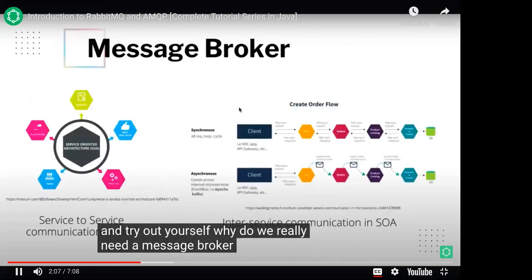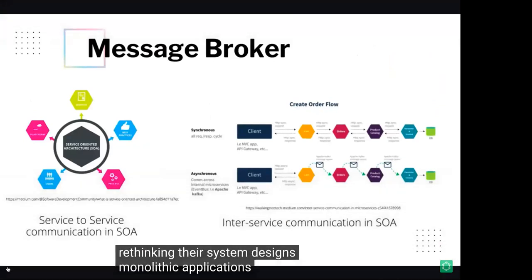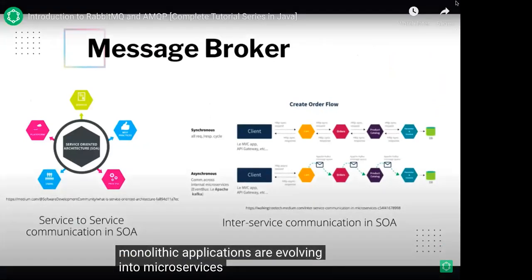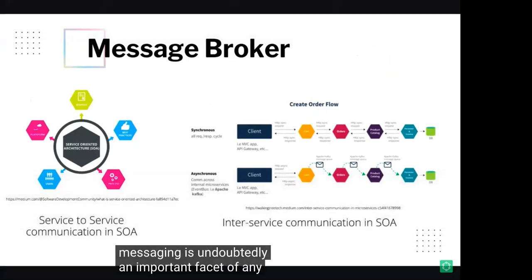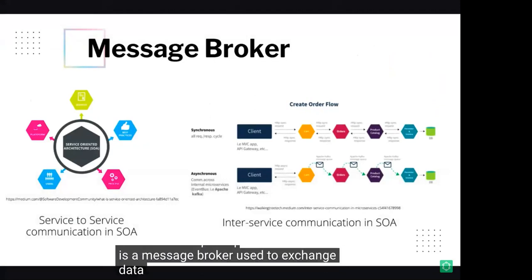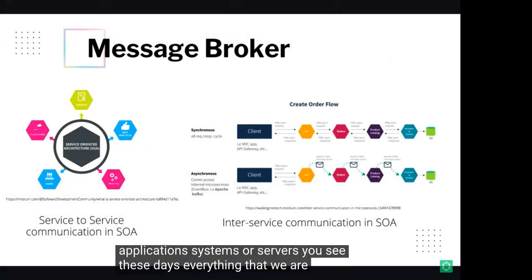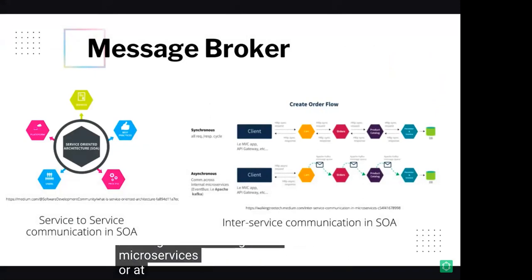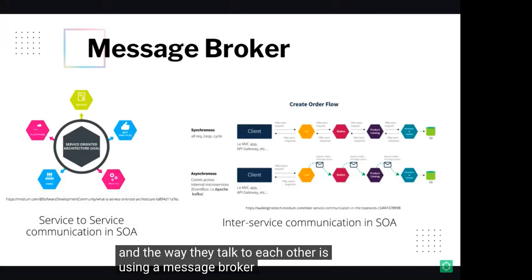Why do we really need a message broker? Software architectures these days are rethinking their system designs. Monolithic applications are evolving into microservices and infrastructures are moving to cloud. Messaging is undoubtedly an important facet of any microservice architecture. RabbitMQ is a message broker used to exchange data between processes, applications, systems, or servers. You see, these days, everything that we are building, we are talking about microservices or at least service-oriented architecture. So in a microservice architecture, a service A needs to talk to the service B. And the way they talk to each other is using a message broker.